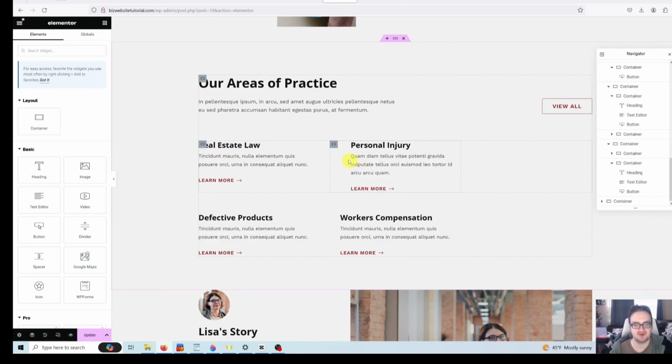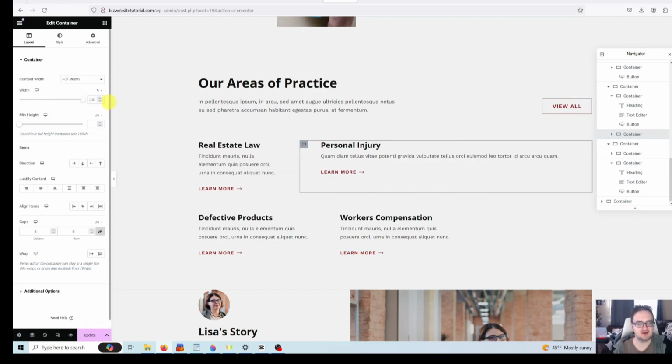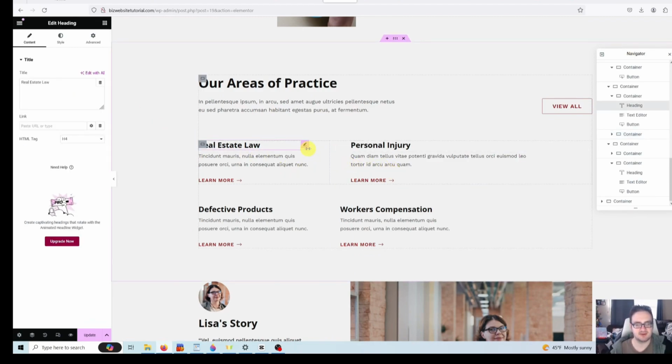It's real easy. Simply left click where it says edit container, and then on the left hand side it says width, and you can see it's set to 33.3%. So that makes sense. It's only set to 1/3. So all we have to do is erase that out and type 50, and now we have that set to half of the page. And then all we have to do is do the same for this part right here.